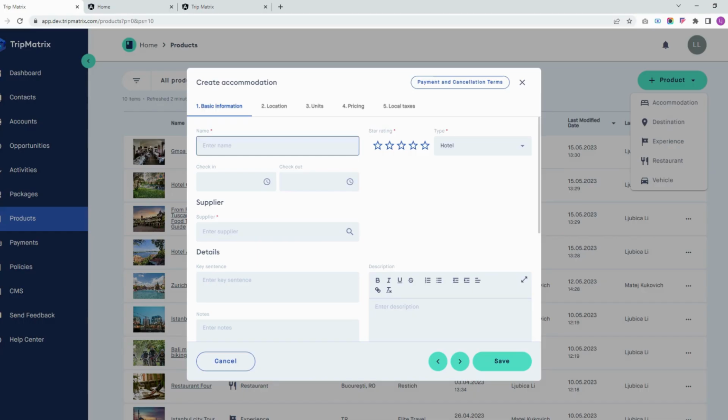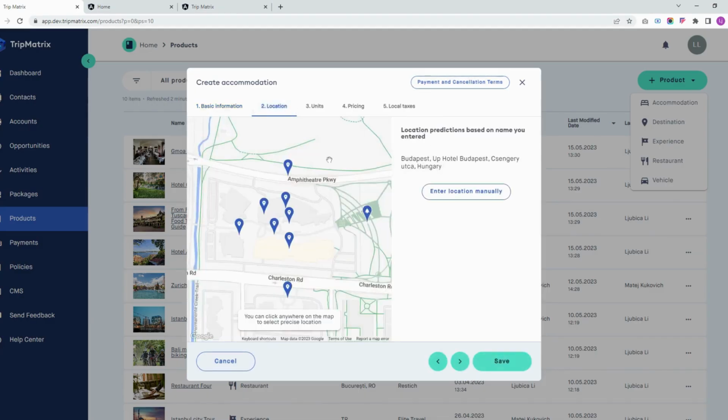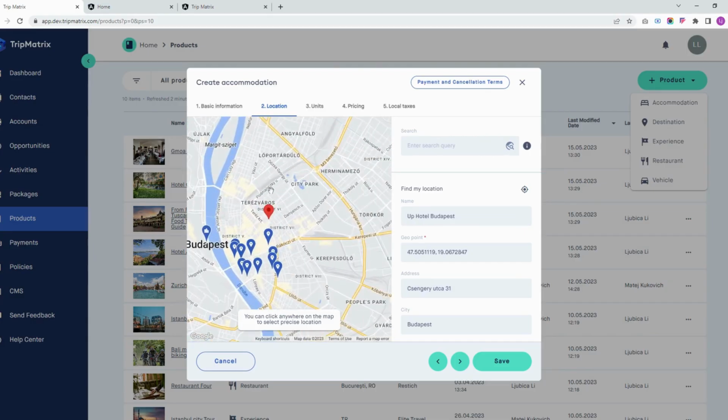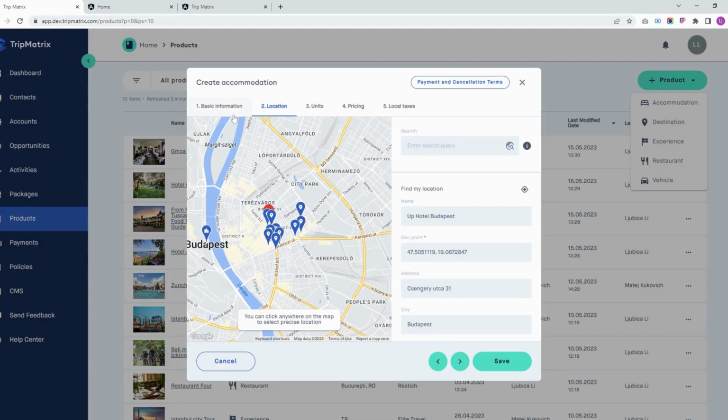So first, you start with the name of the accommodation. Then you should go to location, and since we are integrated with Google Maps, you will get address suggestions. Since there is only one address suggestion here, this is the hotel that I was looking for. You click on it, and you will get the pin on the map, and all the other information about the address is automatically filled in.